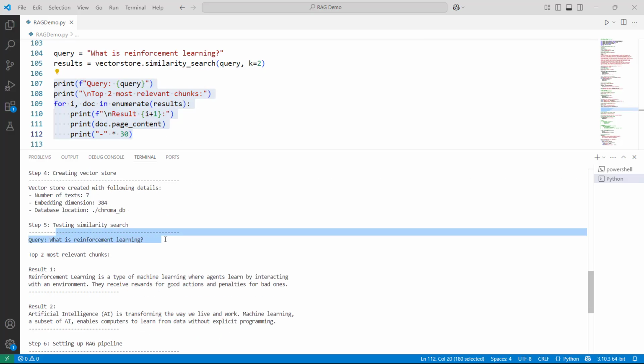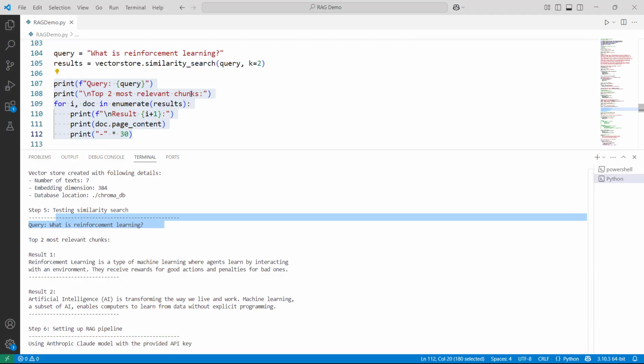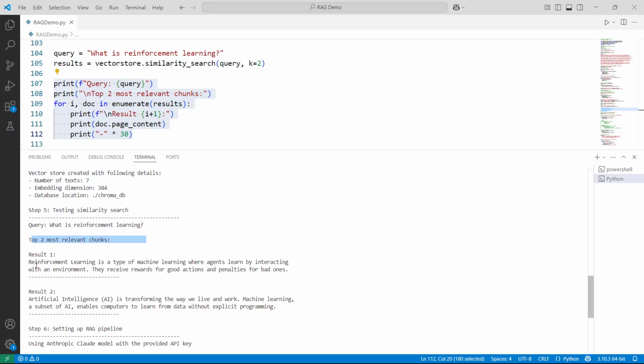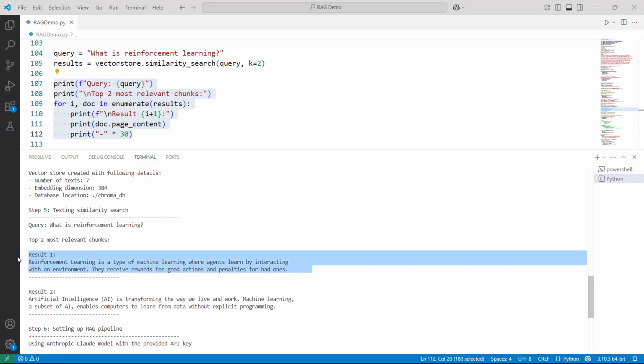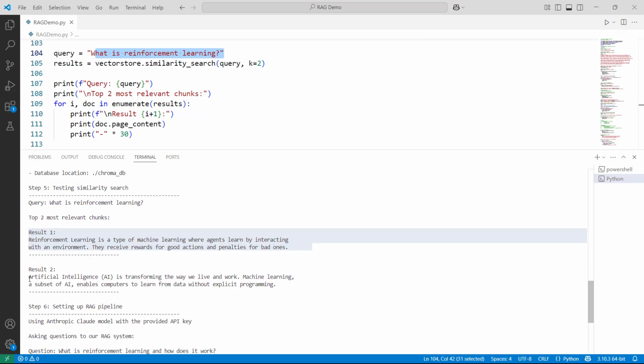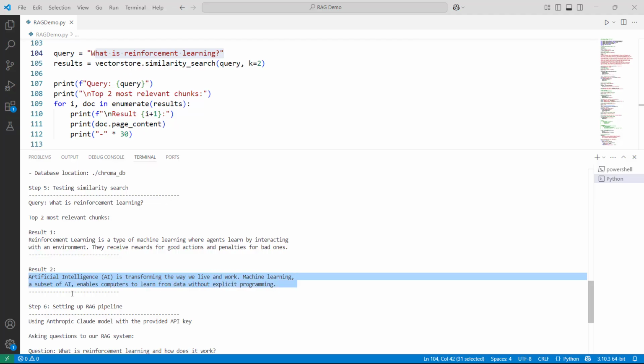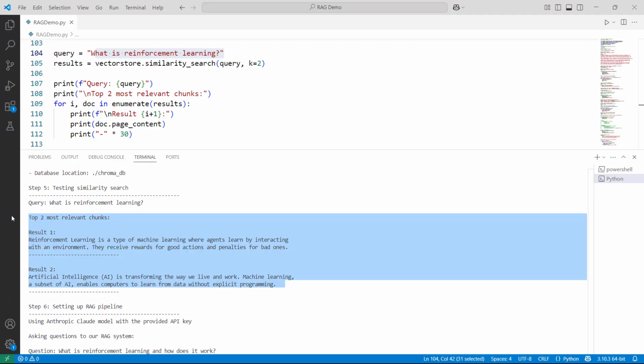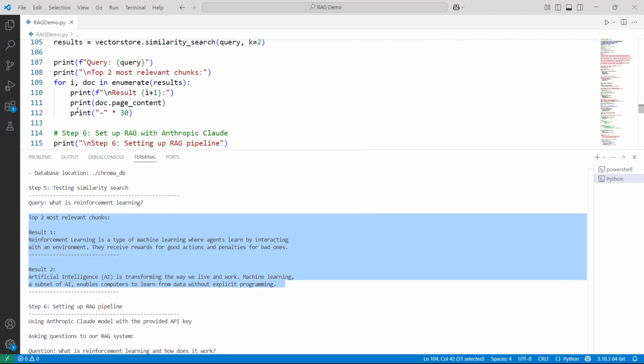So we asked what is reinforcement learning, and it prints the top 2 most relevant chunks. Result 1: reinforcement learning is a type of machine learning where agents learn by interacting with an environment. They receive rewards for good actions and penalties for bad ones. That is number 1, the most relevant chunk related to the question. And the second one: artificial intelligence, AI, is transforming the way we live and work. Machine learning, a subset of AI, enables computers to learn from data without explicit programming. So these are the top 2 chunks that it picked and retrieved.